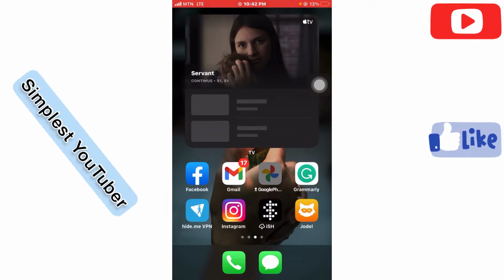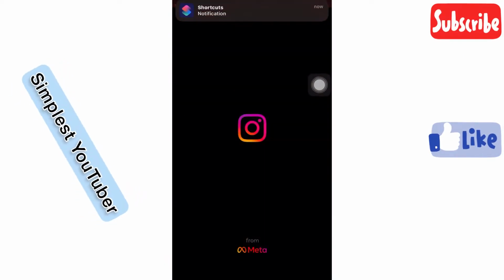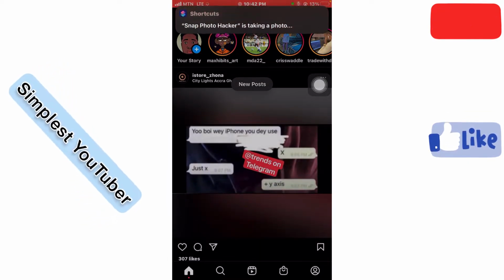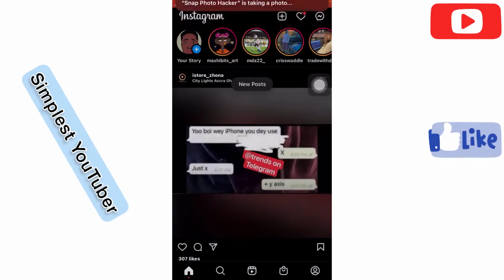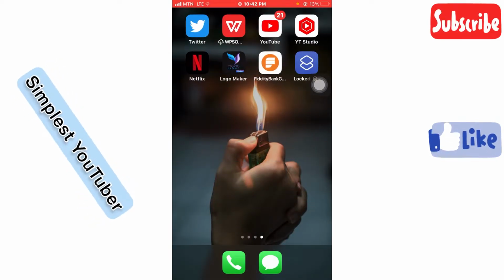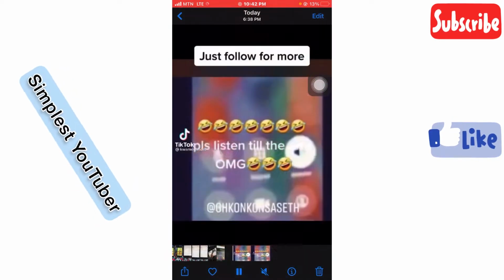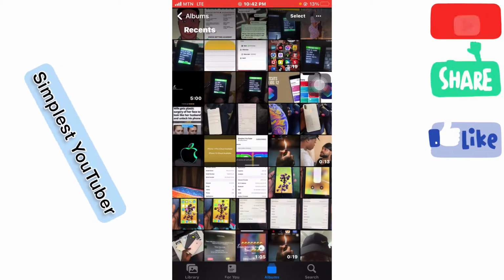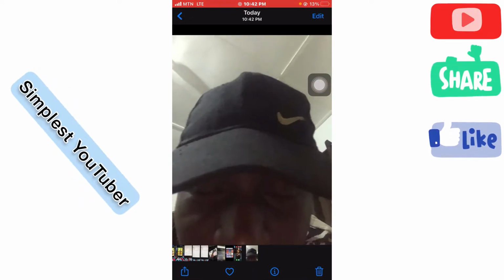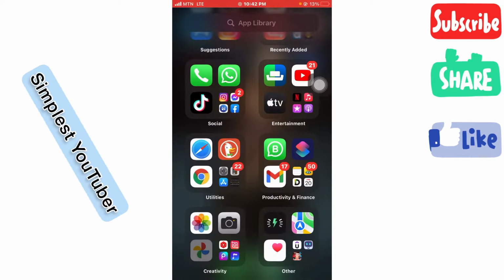Let me click on Instagram. This is going to take a picture of me. I'm in my photos. It's done. Let me deactivate my voice control. Let me go to pictures. You see? Yeah, the photo has been taken. So that is how everything works.